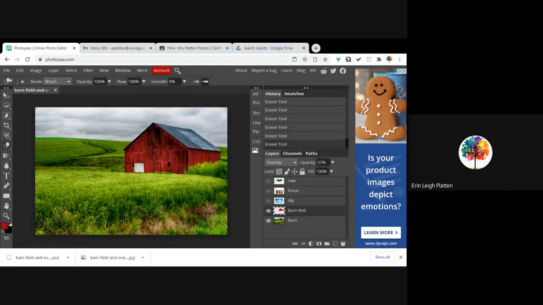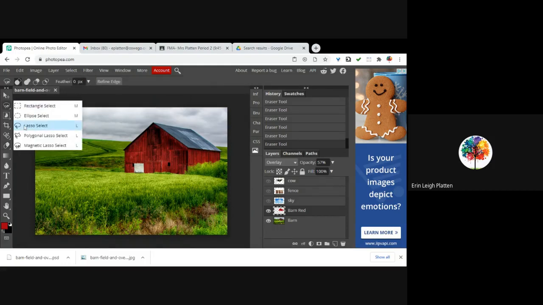So you can take your magnetic lasso tool again. Make sure you're on the barn, not the barn red layer. And you're going to click and drag around the sky here, letting it select the sky. Up on the barn.